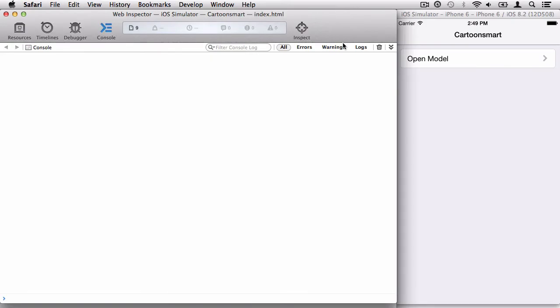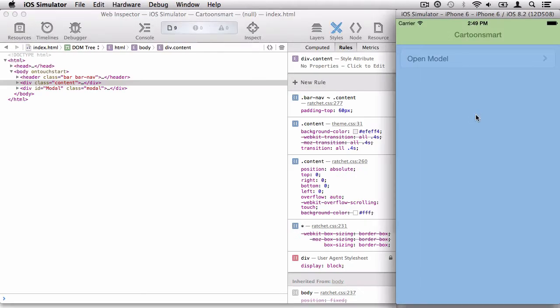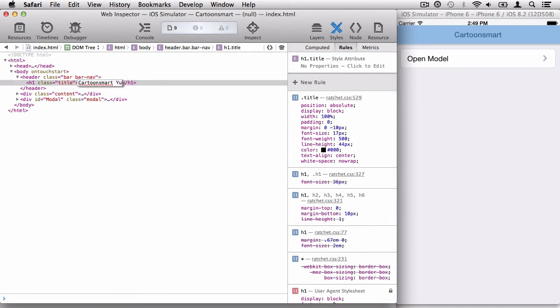From the developer tools, we can view the console, inspect the DOM, and also edit and style the DOM in real time.